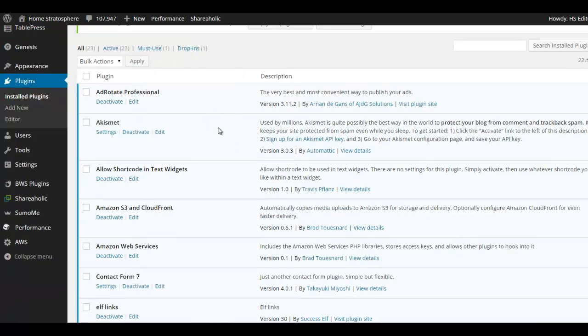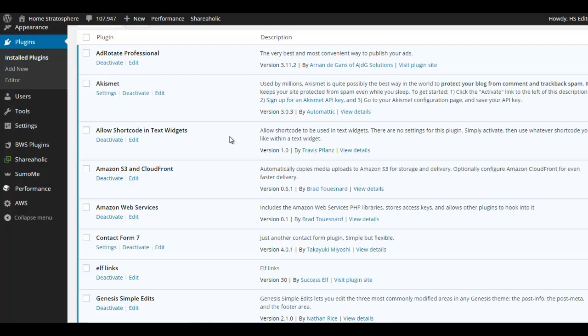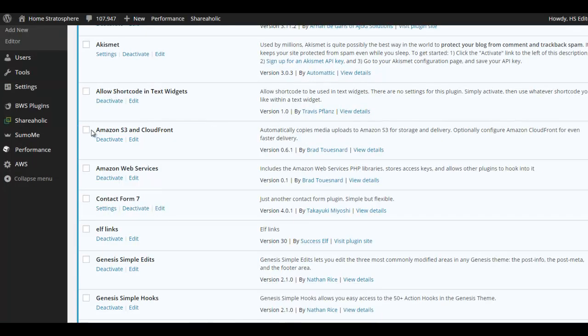Akismet comes loaded with it. It's a common spam thing. I use it. Shortcode in text widgets. If you're going to end up using any shortcodes in any of your widget zones, you'll want to install that. Now, here is Amazon S3, CloudFront and Web Services.